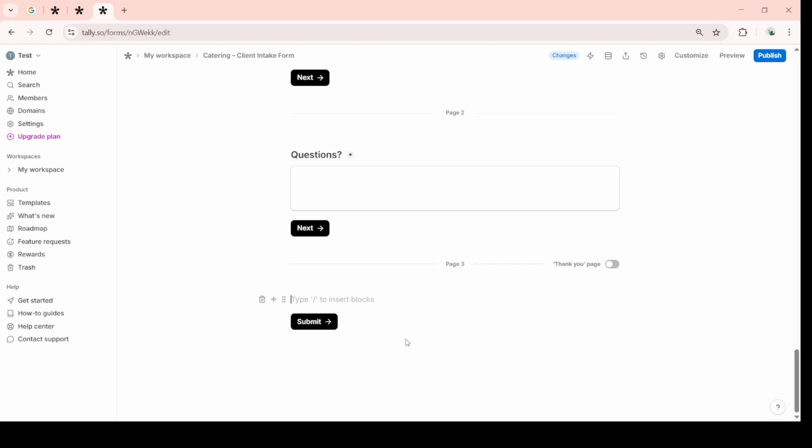This method not only enhances the experience for users by not bombarding them with too much information on one page, but it also aids in focusing responses and improving accuracy. And that's it! You've successfully crafted a multi-page form on Tally.so in just 5 minutes. With practice, you'll refine this process and continue to enhance your data collection strategies.